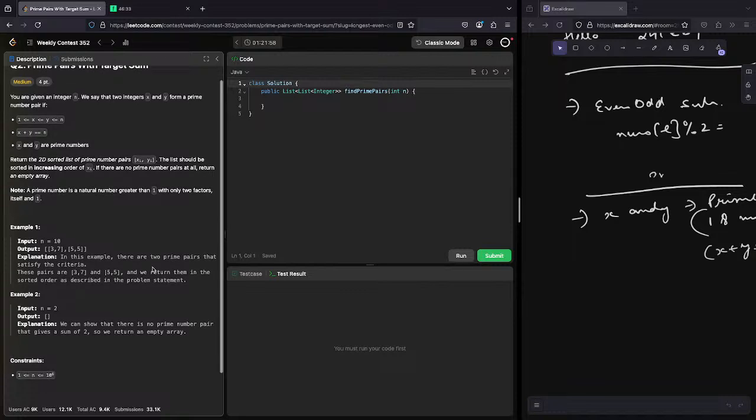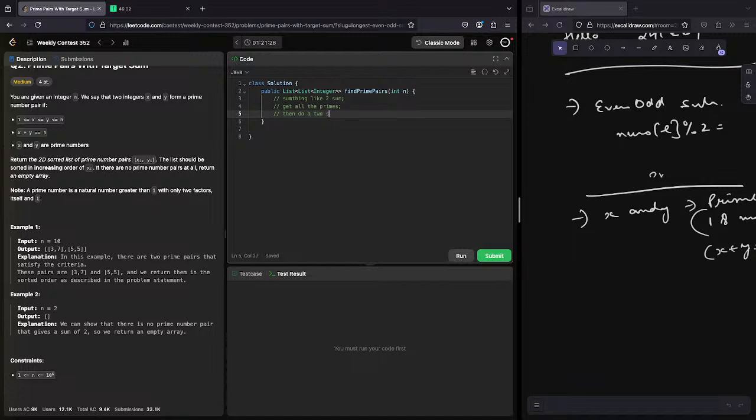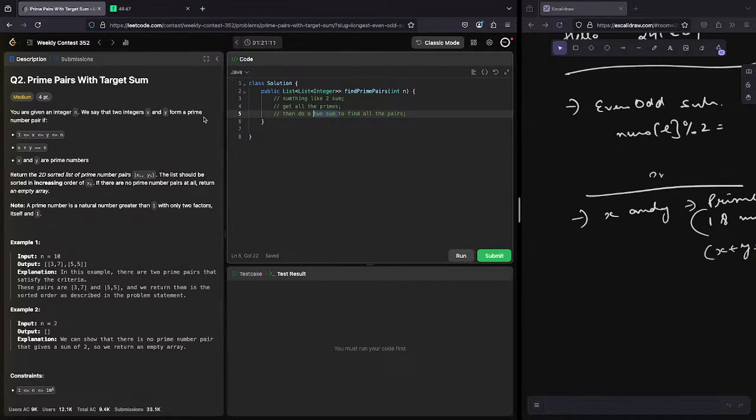I can use something like two sum here. Get all the primes, then do a two sum to find all the pairs. If anyone watching this stream has not done it, two sum is a very popular problem. So yeah, okay, cool.